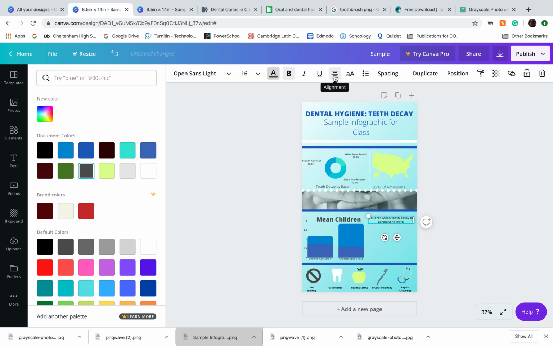So just like in Word, you can change the alignment. So let's make it a line so that way it's line centered. And let's add bullet points. Bullet points are right here. And you can also hit it again and it creates numbers. But we just want bullet points.